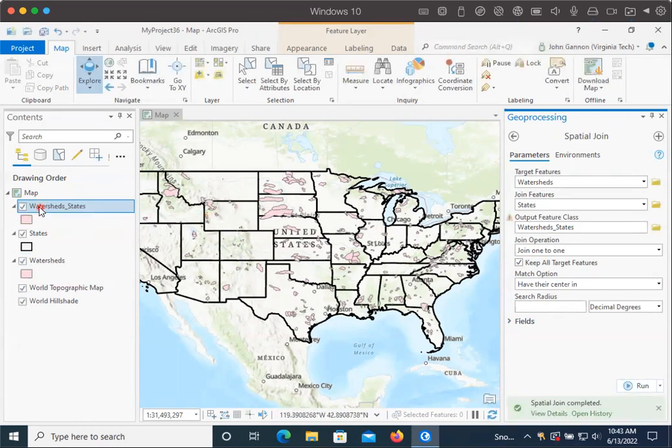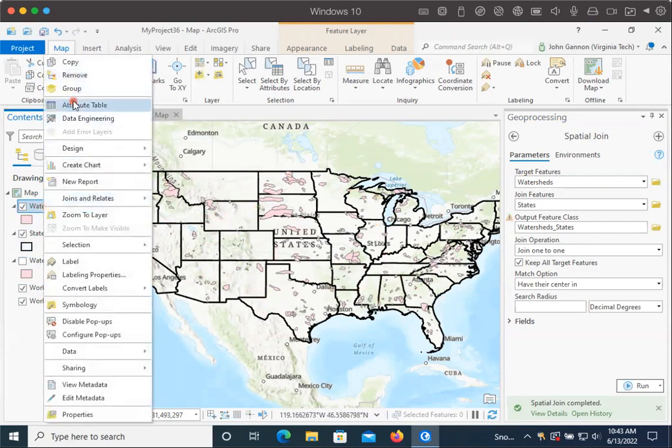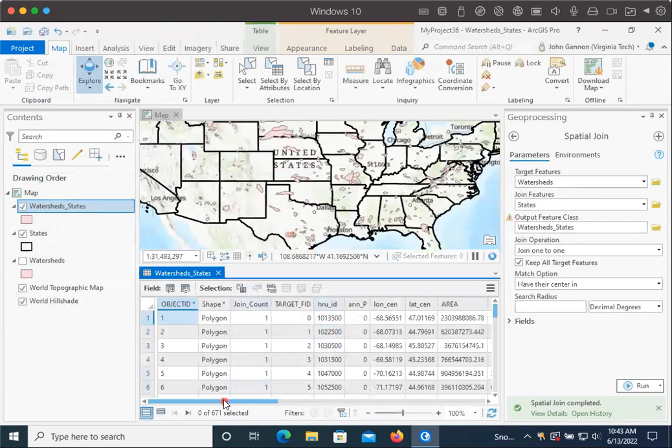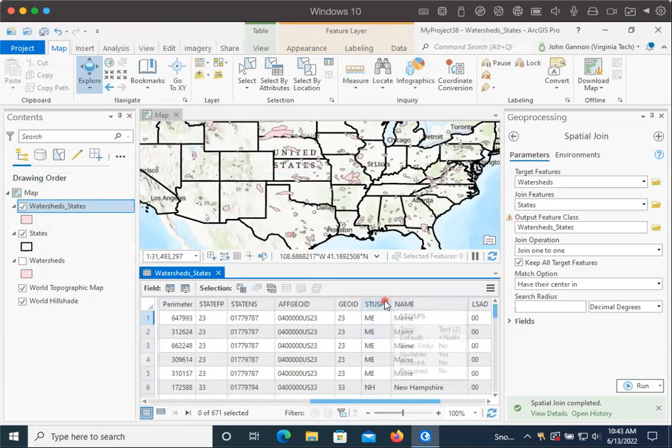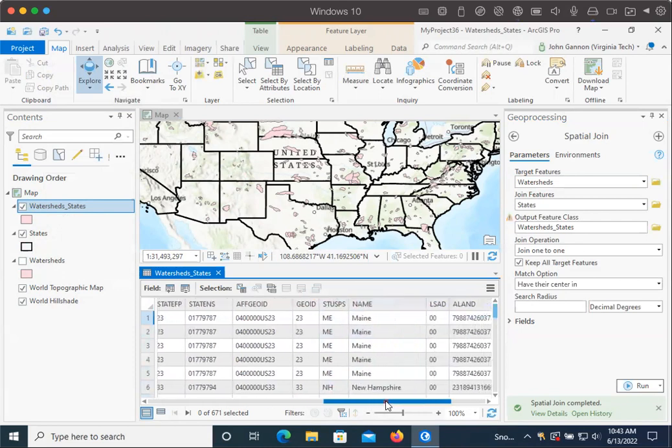And here you go. Now we have our watershed states, and we can turn off our original watershed and see it didn't change the appearance at all. We still have the same watersheds. But if we right click and go into the attribute table, now we can go over and look at this. We have what state each watershed is in.